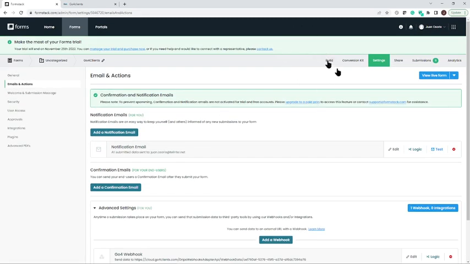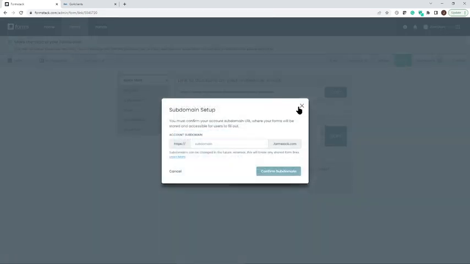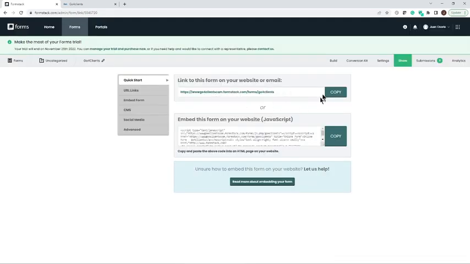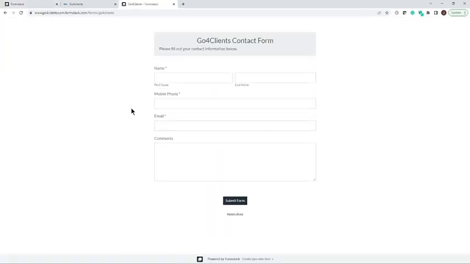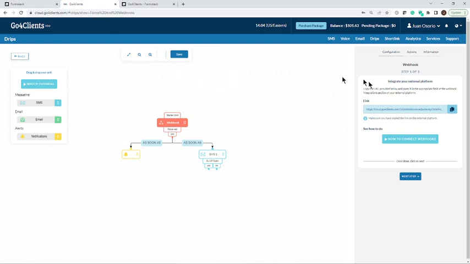So now what I want you to do is share your form, because we're going to need to input information. You can dismiss this and then just copy where that form is. What I like to do is copy that, go to a new tab and just go to that form. And there it is. That's the form I just built on Formstack. And so what we're going to do is go back to Go for Clients and continue with the configuration steps.